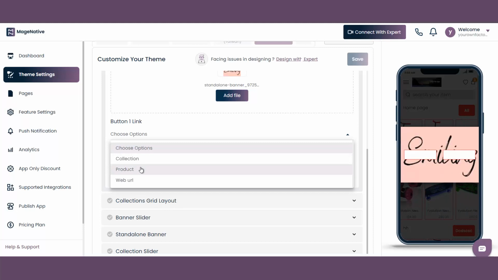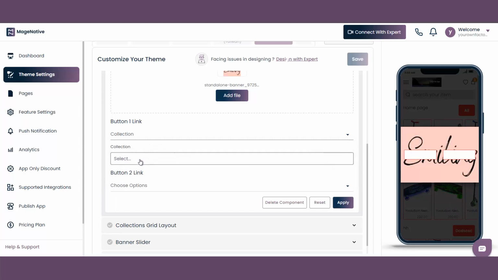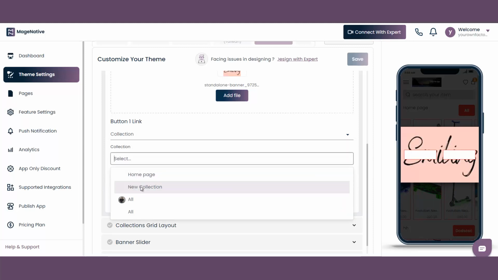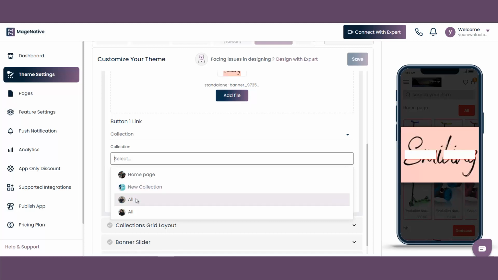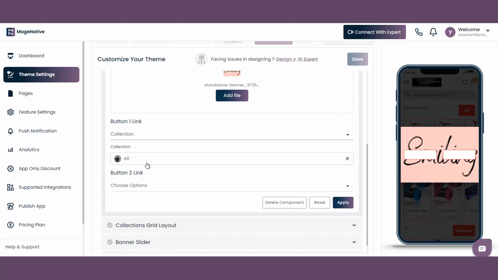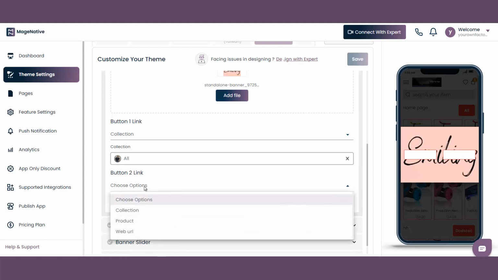For example, if you select collection, you will be asked to select to which collection you want your customers to get redirected after clicking on button 1. So for example, let's select this and it will be reflected on button 1. The similar process you have to follow for button 2 also.